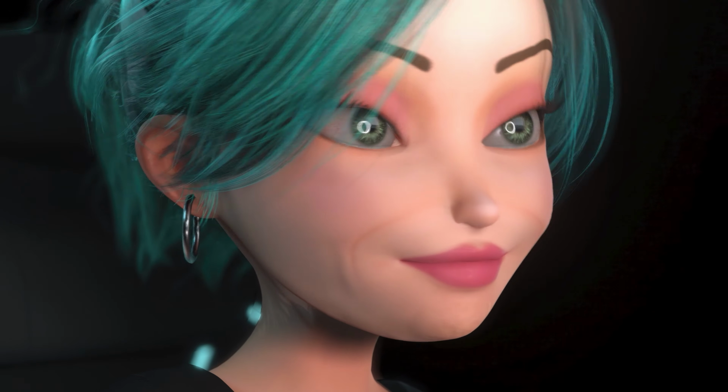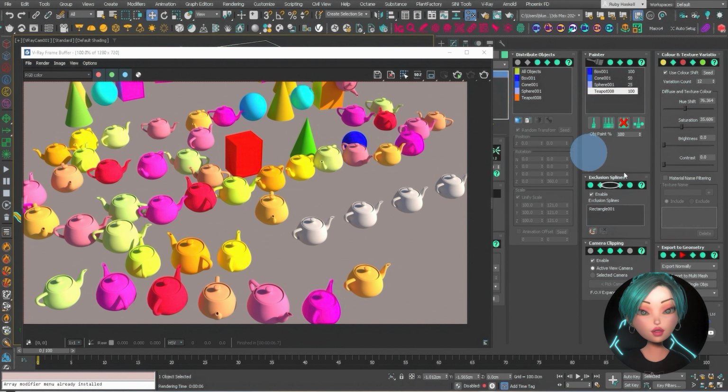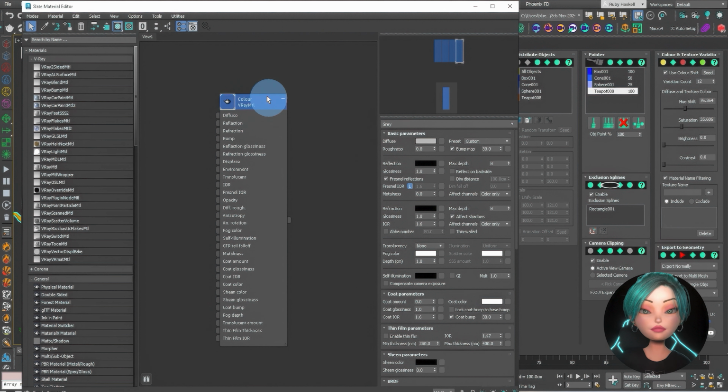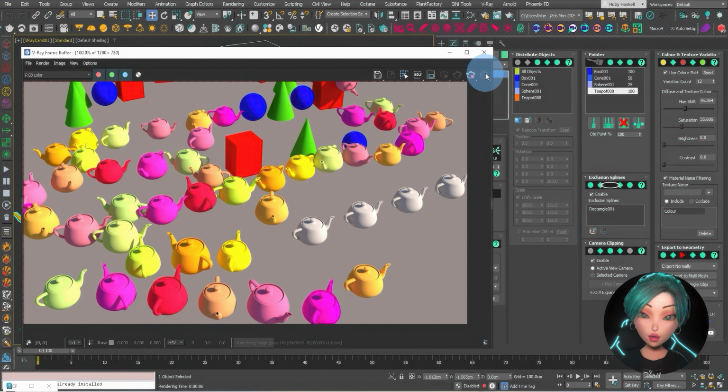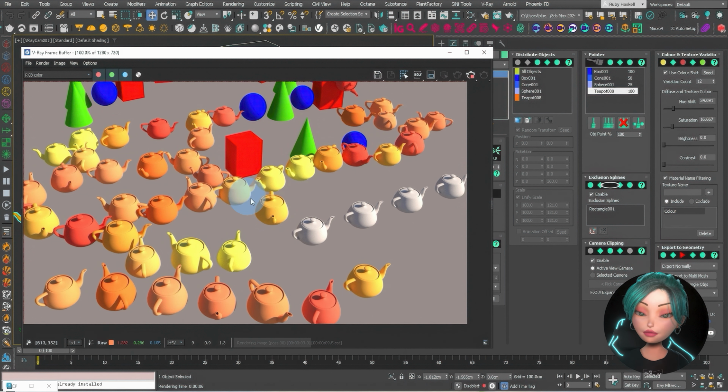No problem. Further down the roll-up, click Material Name Filtering. Then open the Material Editor to get the material name. Add this and click the plus button. If I re-render now, only the teapot is using color variation. I'll make further adjustments, making subtle variations to the original material.